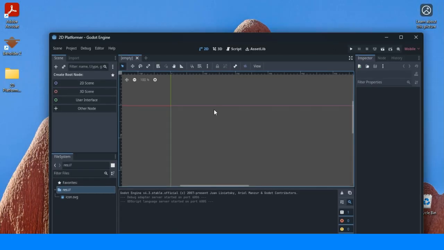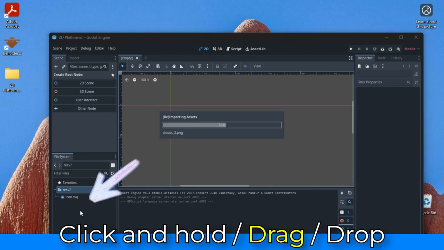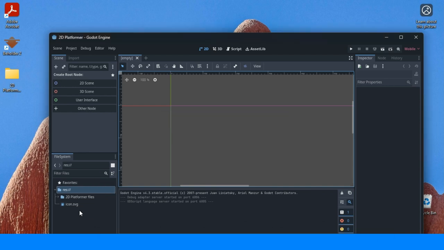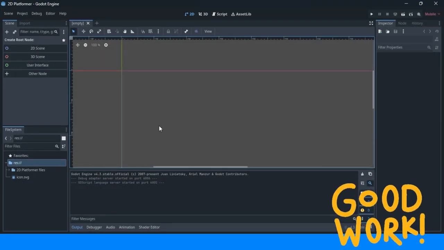Resize the main window of the game engine. Find your folder and drag and drop it into the file system. You will find the folder with the files on the link I provided in the description of this video.